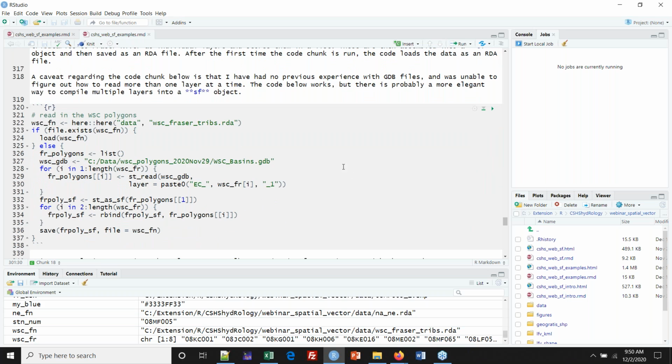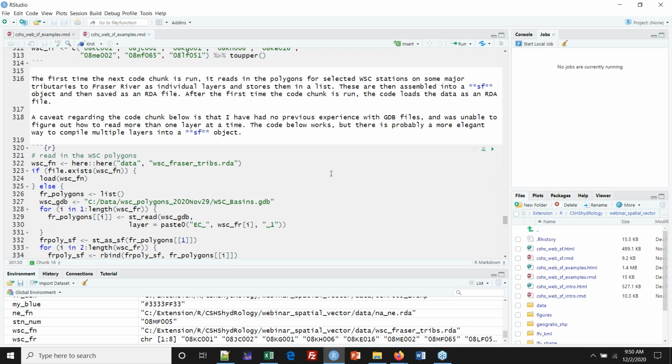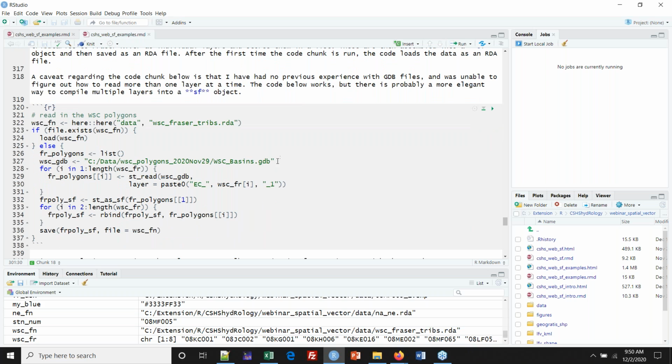Now to read in the Water Survey of Canada polygons, those are available from a Government of Canada website. They're in a GDB format, geodatabase format, which I don't have a lot of experience with. And if anybody out there has experience and you know the more elegant way of doing this, please let me know. But as far as I can tell, you have to read in each polygon individually.